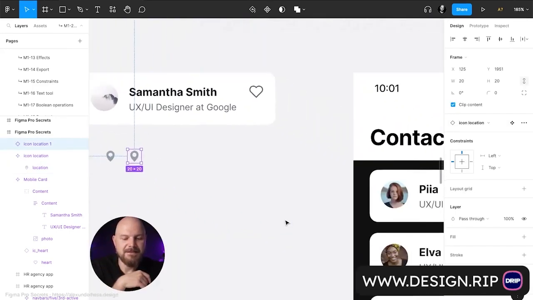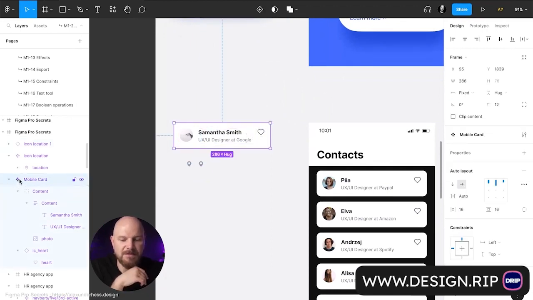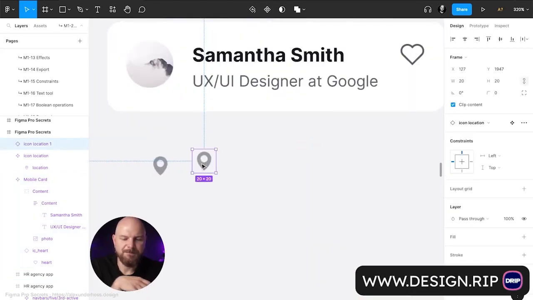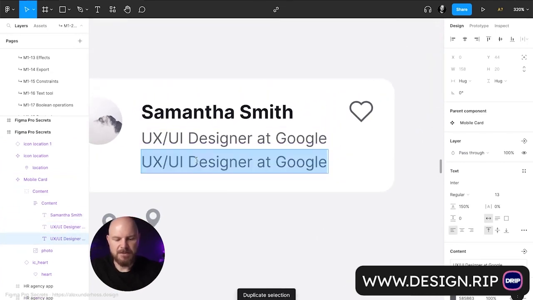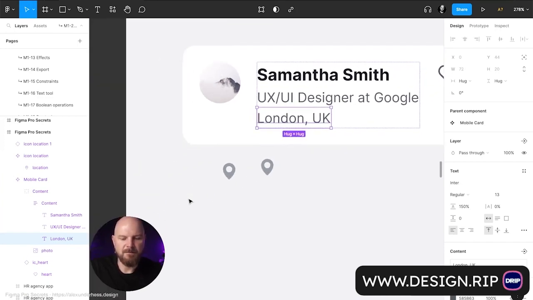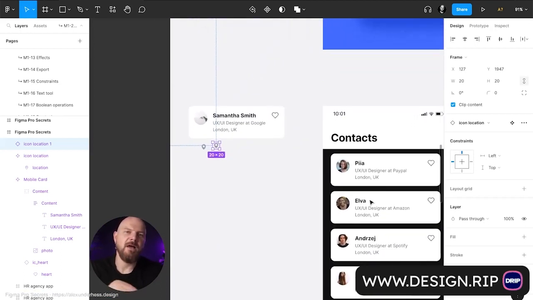Let's take this instance and put it inside. As I told you already, this is a component. You see these 4 diamonds here. This is a component, and I put this component inside of my design here. But when I click and add an additional, you know what? Let's do one change here. I press Command D, press here, London, UK, for example.